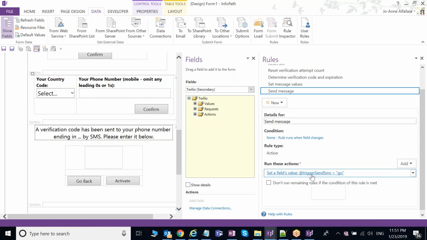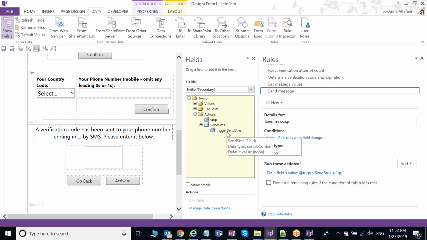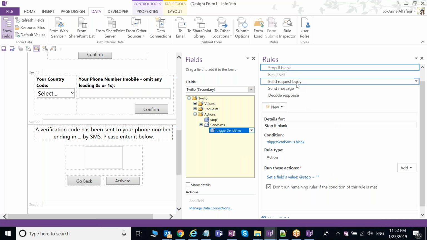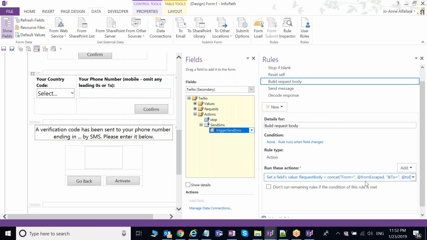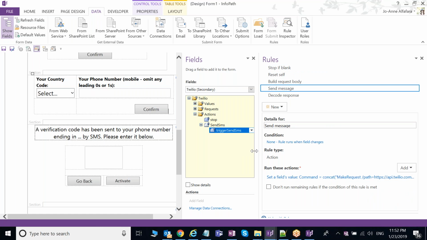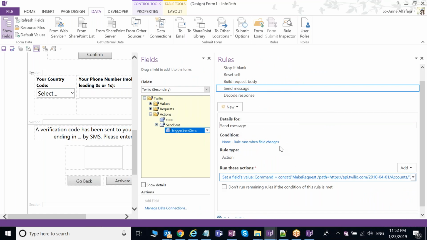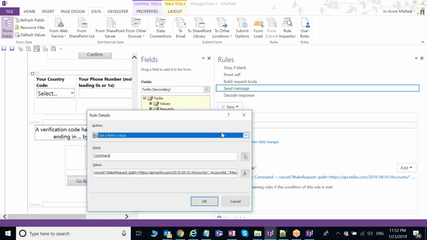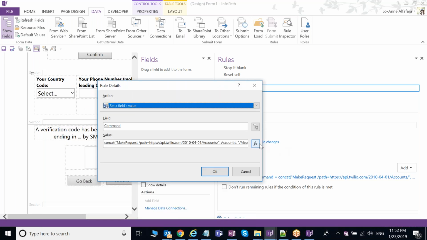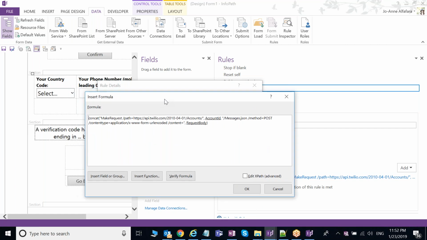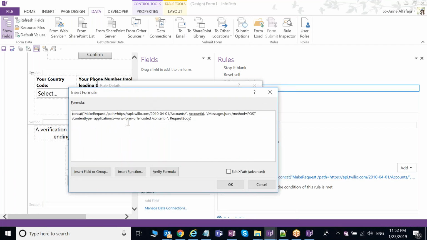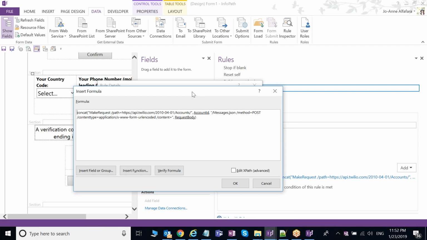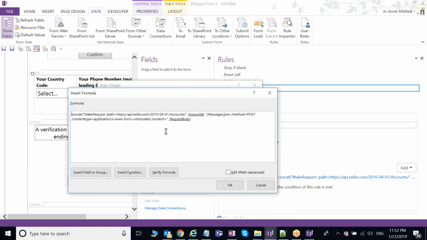So let's look for that at trigger send SMS. So this is that field. So it's just simply building the request body that we're going to use for the make request command. So this make request command is a QRules command, also in FormsViewer available. And it's used for making requests for APIs such as Twilio or Google Analytics. So whichever API you want to integrate your info platform to, you can use this make request command for that.